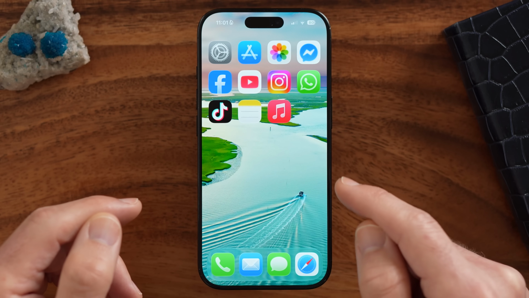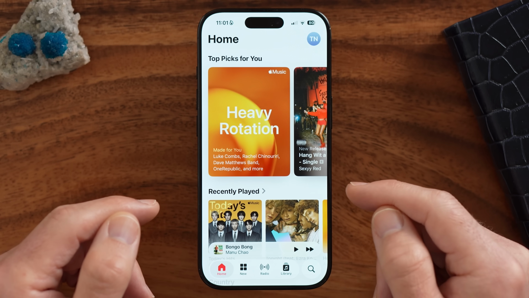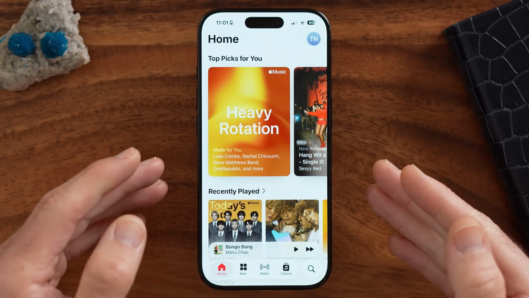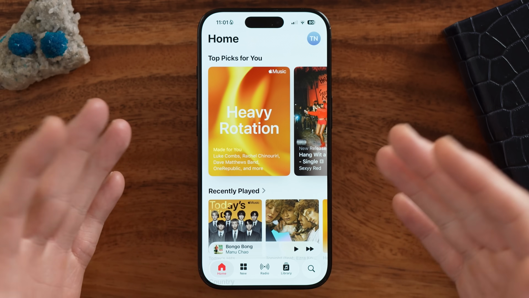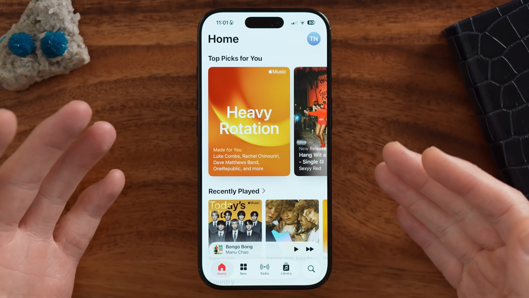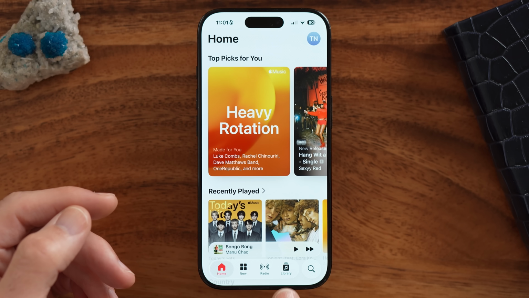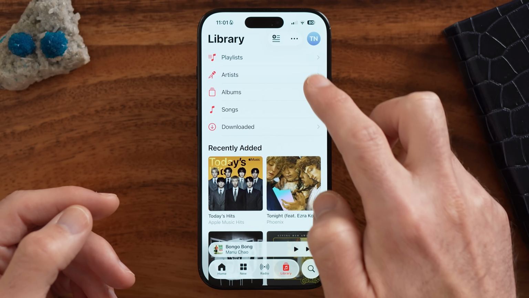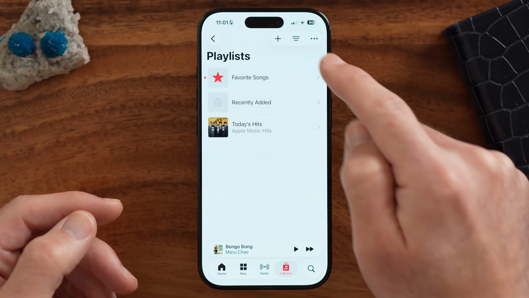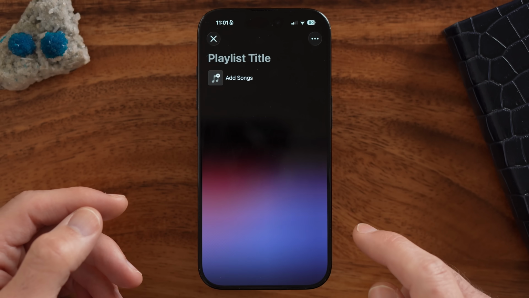Now, the next thing I want to show you is in Apple Music. If you use Apple Music, there's a fantastic new feature that will allow you to create your own playlist just by describing what you want to listen to. So I'll show you how that works. Let's open up Apple Music and tap on the library button at the bottom right. And now we'll tap on Playlists. And I'm going to tap on plus at the top right and hit create a new playlist.